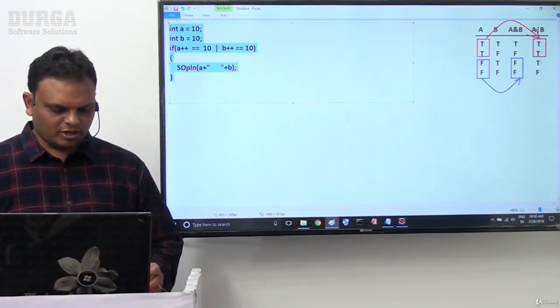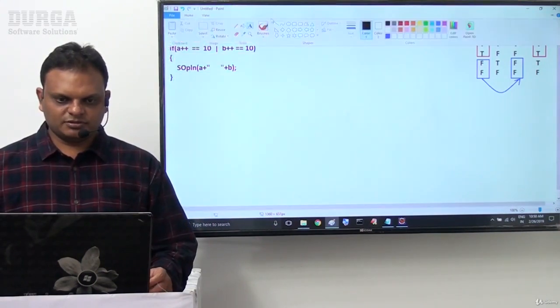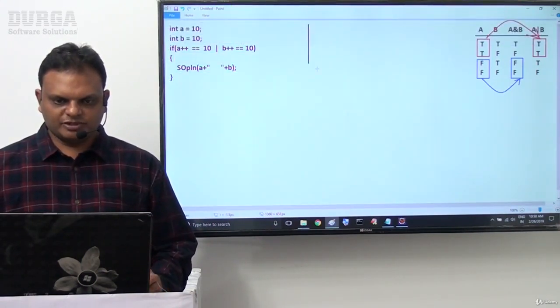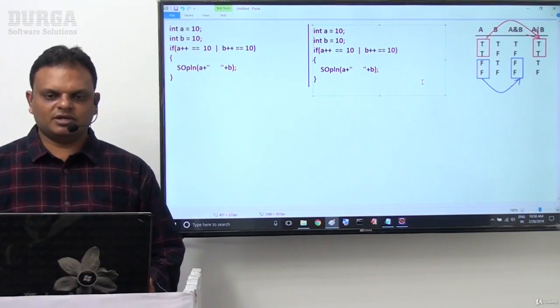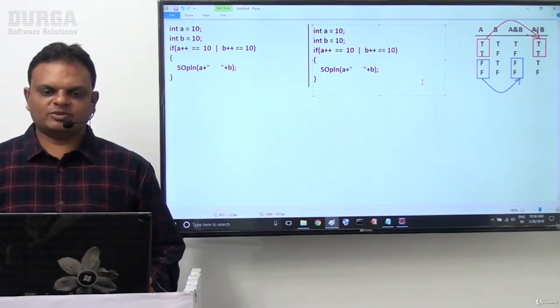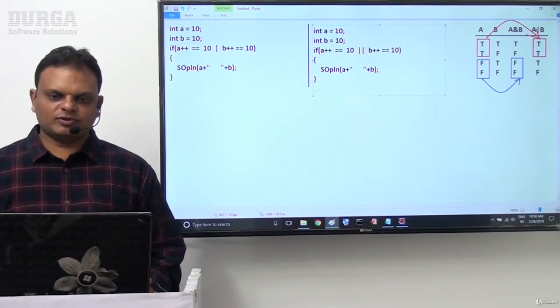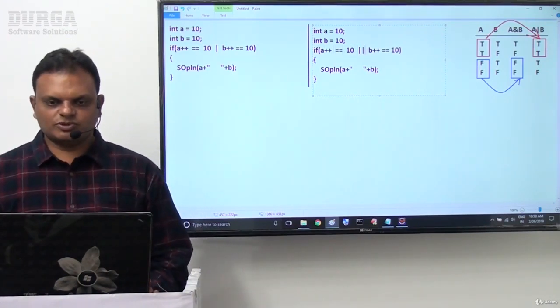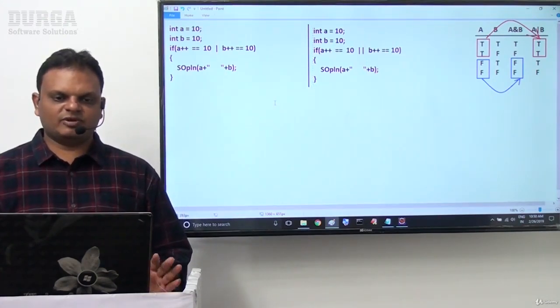Now what is going on here? Just copy this content. A similar thing I want to implement now. In the case of which one here? Double OR operation I want to perform. Same logic. Right, sir: int a = 10, int b = 10. If (a++ == 10) double OR. This time we are performing which one? Double OR: b++ == 10. So System.out.println of a space b. Like this we are providing.